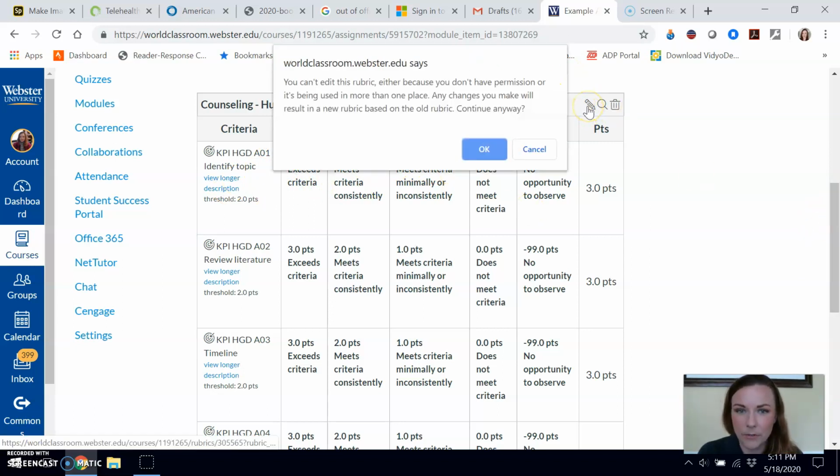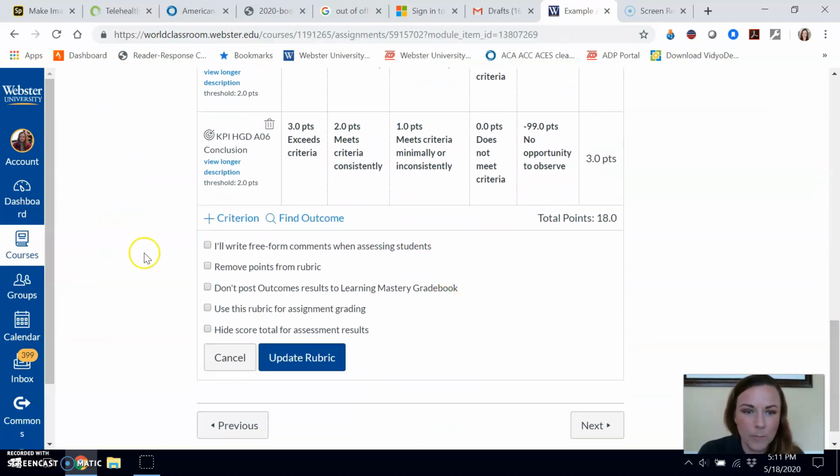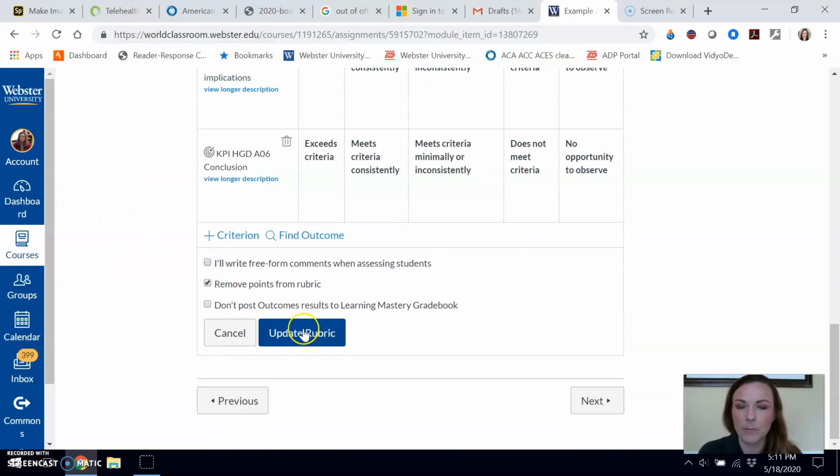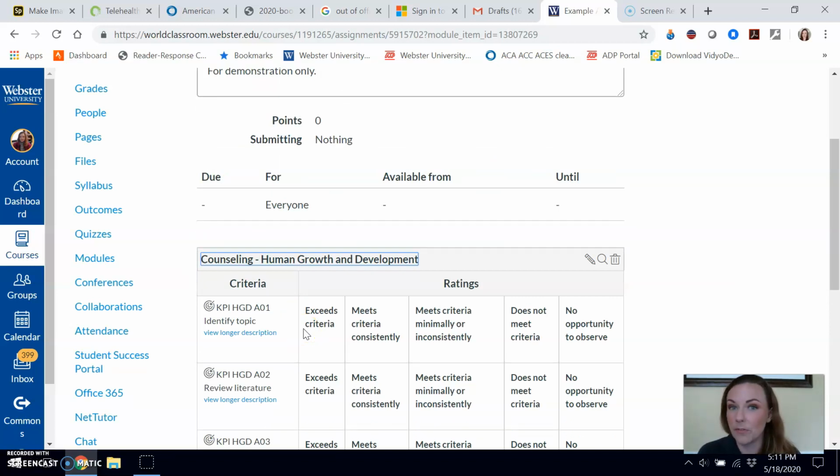I often like to remove points from the rubric because, as I've said before, these points don't correspond to an actual score for grading purposes. These are just rubric items like a Likert scale. Are students exceeding criteria, which I almost never use. I only use exceeds criteria if they are so above and beyond, like already practically doctoral level or close enough to it. Meets criteria consistently is basically what I'm wanting from my students.